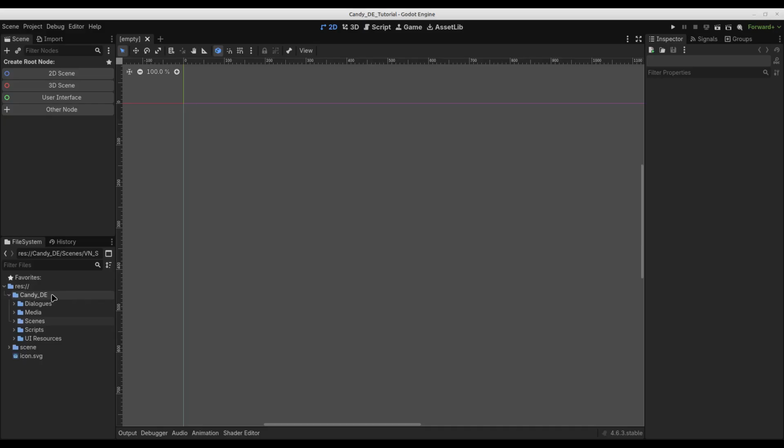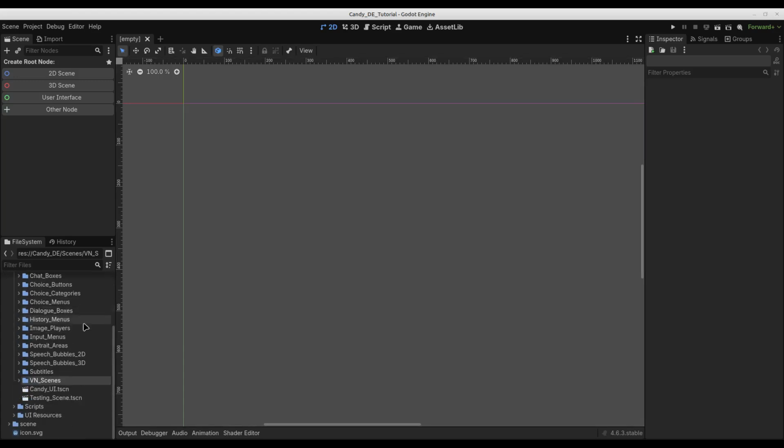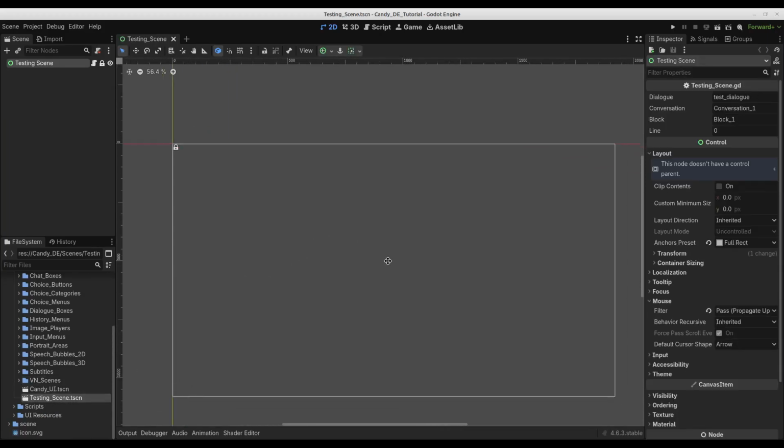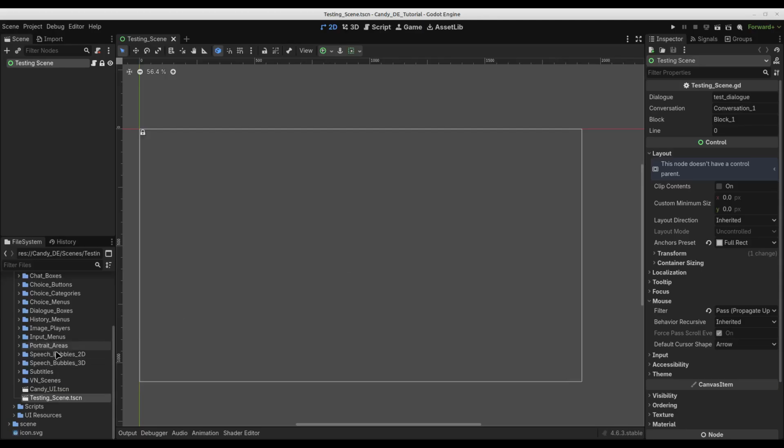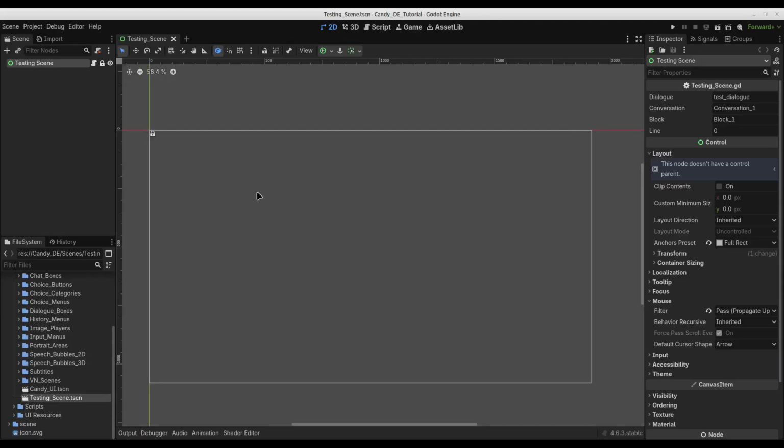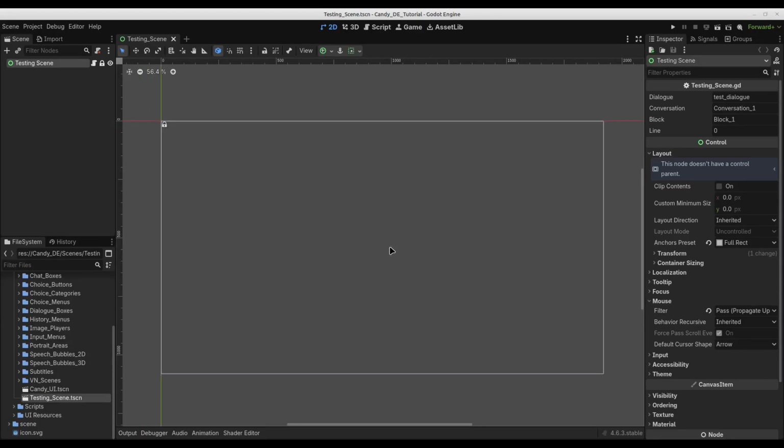Now here in our Godot project, you have the CandyD folder, and then you have the scenes folder. And here in the scenes folder, you have the testing scene. So let's open it and let's have a look. The testing scene is very basic. Its entire goal is to simply load the test dialog we just exported and run it.